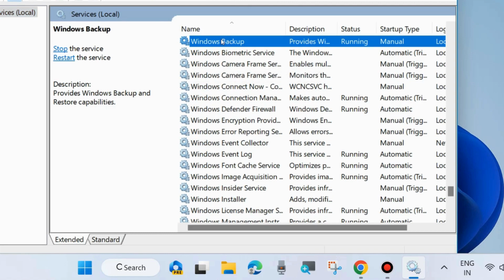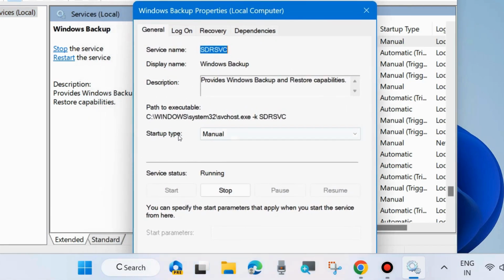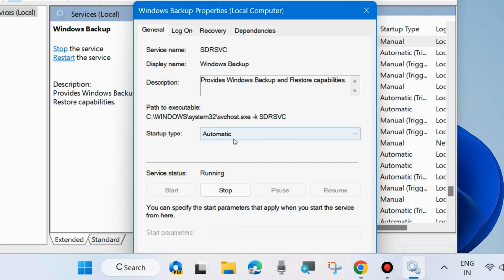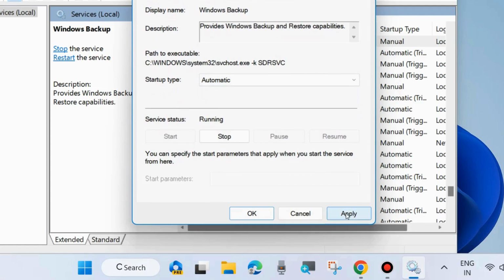Look for the Windows Backup service, double click on it to open, and make sure that the startup type is set as automatic. Click on it and choose automatic, and if you find the service status is stopped, then start it and press Apply and OK.